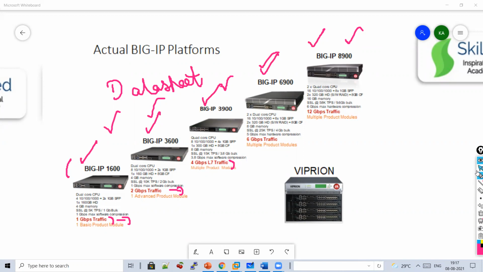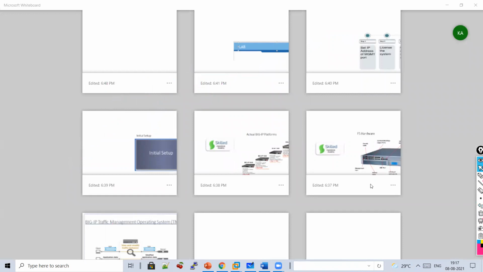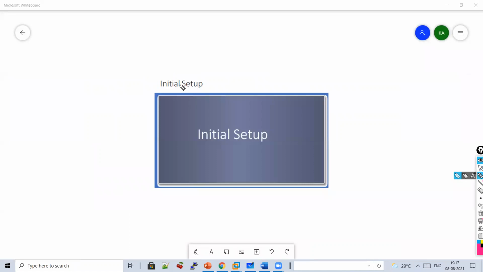So now, guys, let's move further into the initial lab setup of F5.